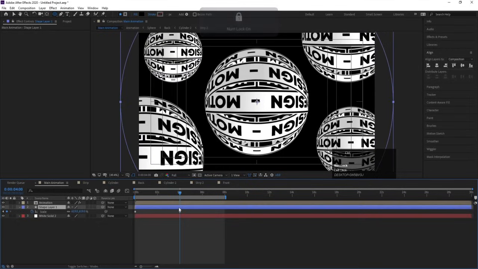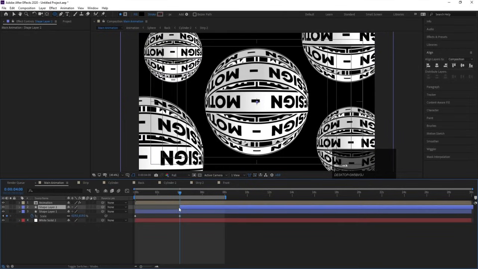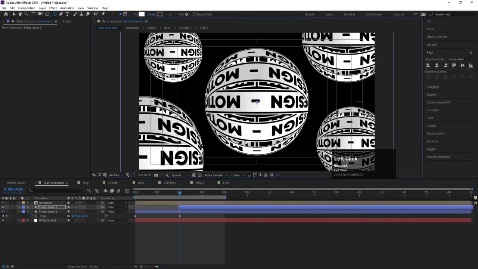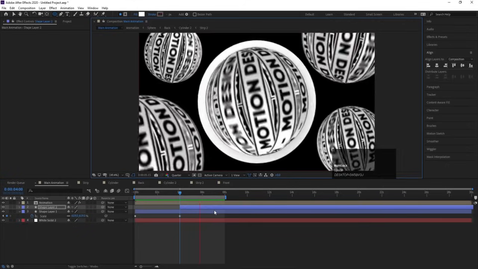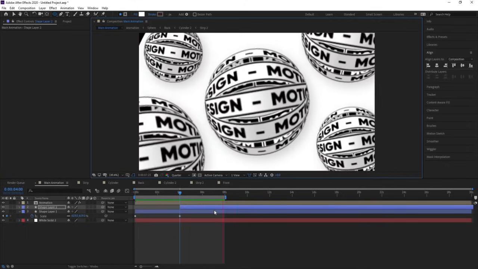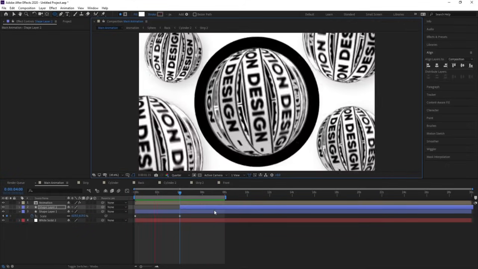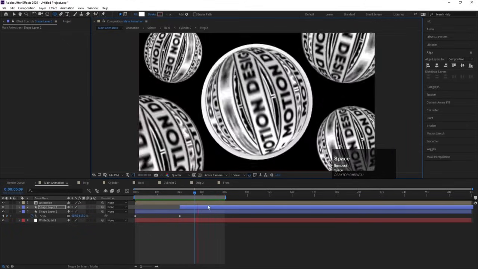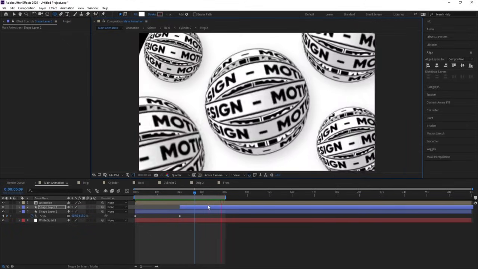Then select this, hit Ctrl D. With the help of open square bracket I'll move this over here, and this time change the color of this one to white, and let's make this quad resolution like this. Okay, so now we will get this animation continuously in the form of a loop. Okay, so this is how you can create this kind of typographic animation.